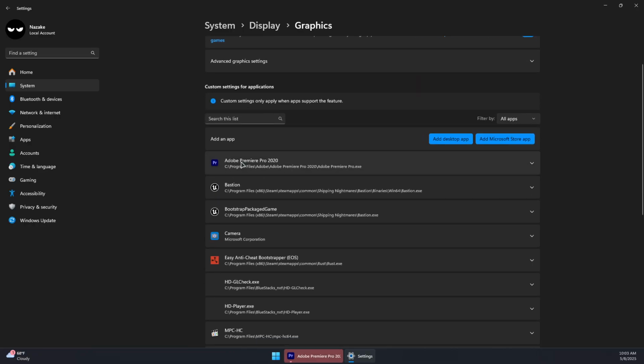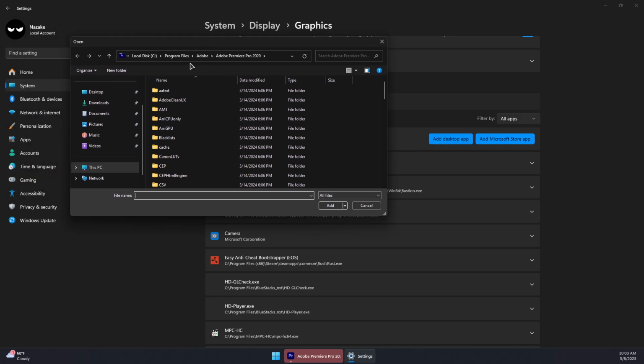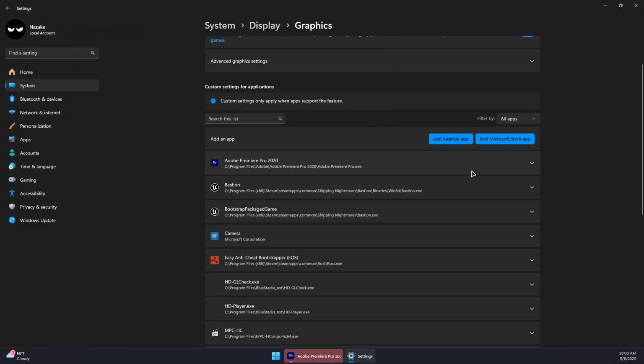In here, make sure you have Adobe Premiere Pro in this app list. If it's not there, you can click on Add Desktop App and then navigate to Adobe Premiere Pro in Program Files, Adobe Premiere Pro, and then select Adobe Premiere Pro in here to add it.